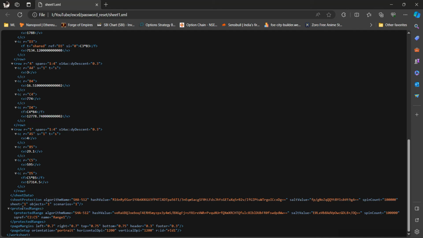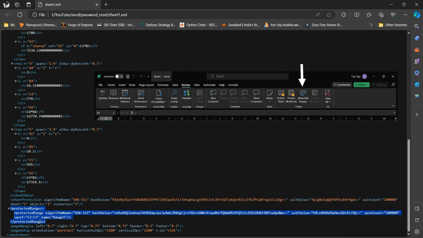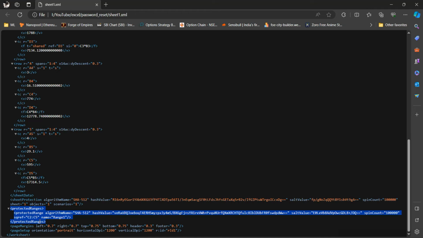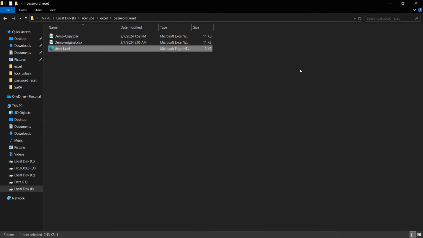And all the lines up to the closing protected ranges tag are responsible for defining the editable cell ranges using the Allow Edit Ranges option. We can see the range title, the target range of cells, and authentication details related to range password. But we will only deal with the sheet protection. Because once the sheet protection is reset, we can then reset the range password from within our worksheet, if required. Let's edit this XML file now.